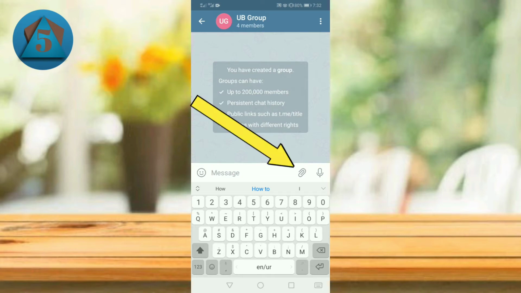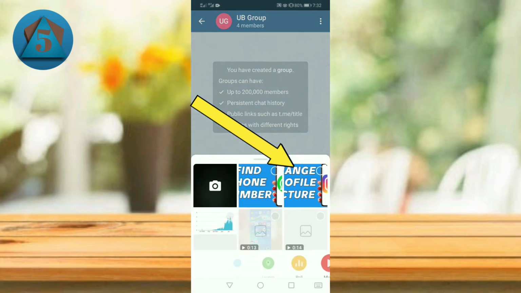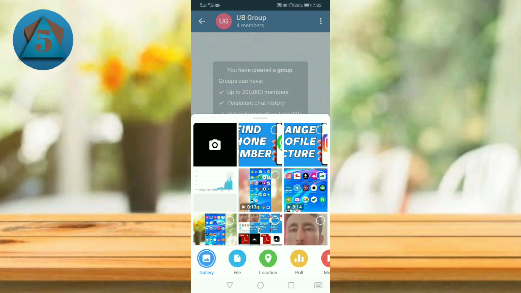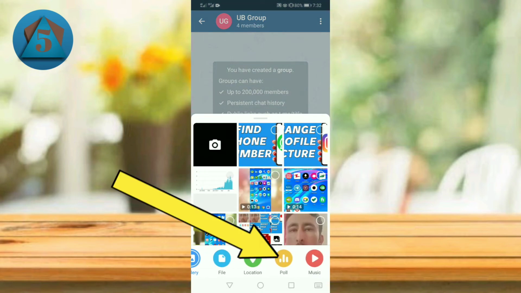Now tap on this option. This is the attachment option. Tap on this. Now you can see the poll option here. Now tap on this.